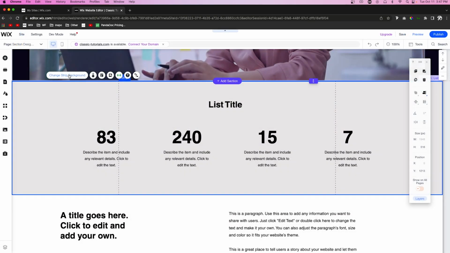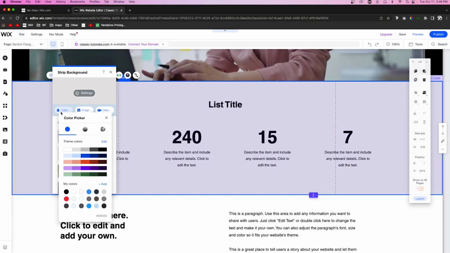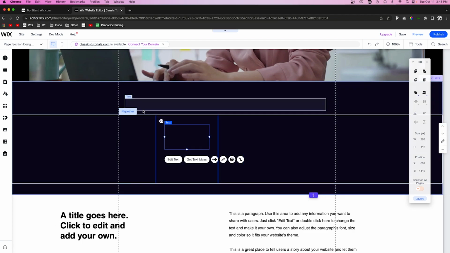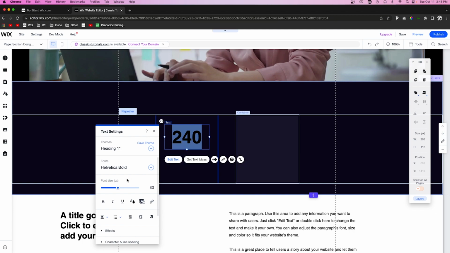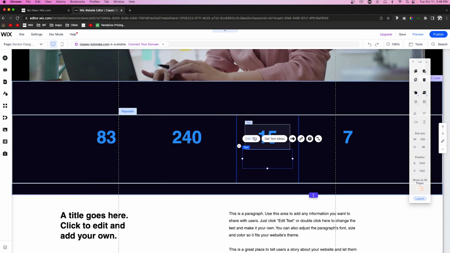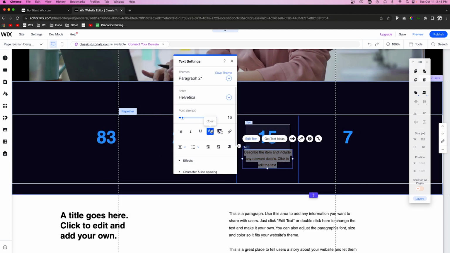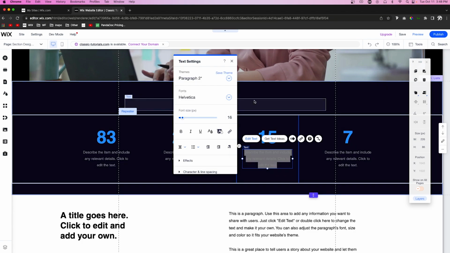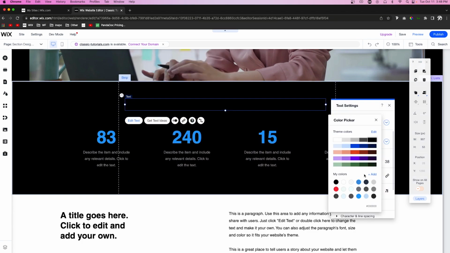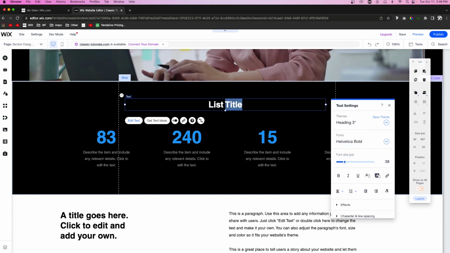For this section, let's go ahead and convert this to black here as well. For these large numbers, let's change these to the nice blue color. For these paragraphs here, let's make this dark gray. And then for the heading text, let's make it white. And just for fun, I'm going to call this one social proof.